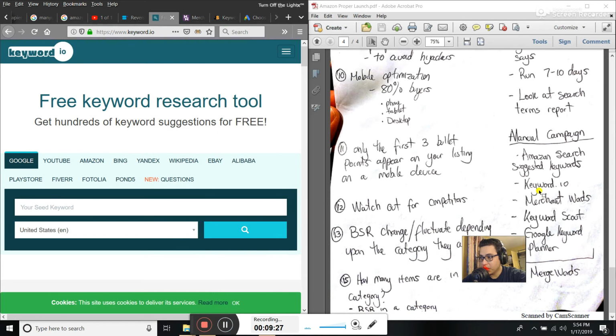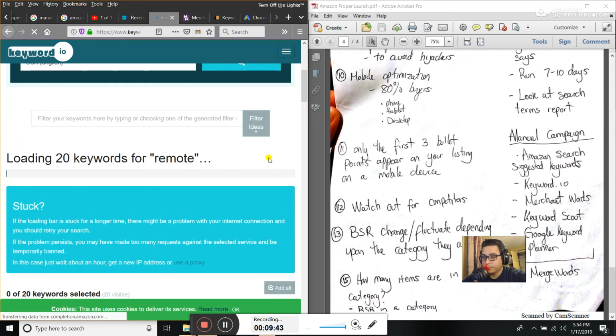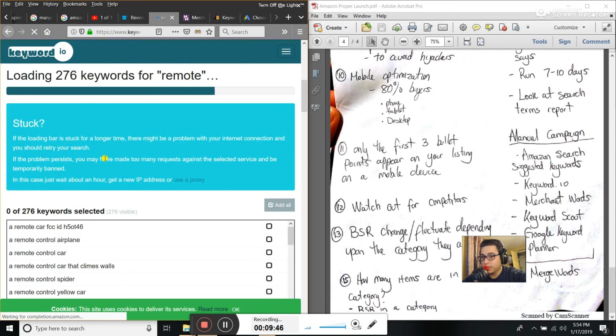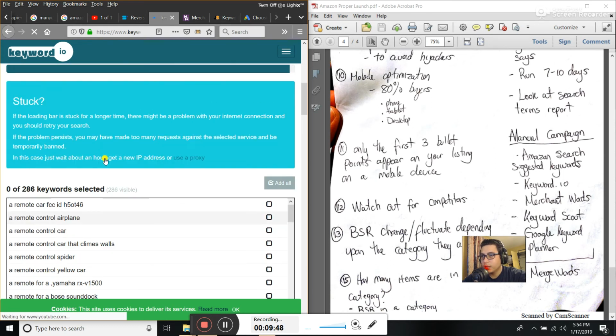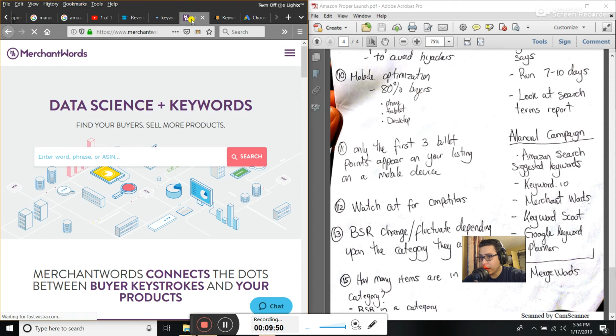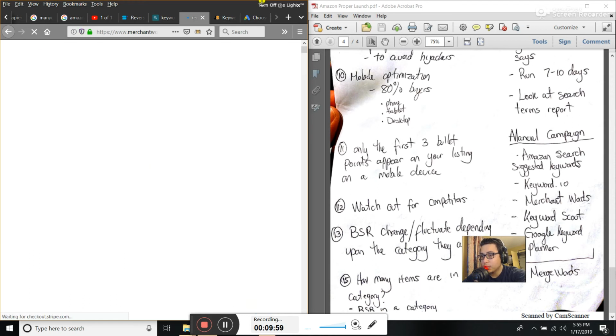Okay, so here's Keyword IO, a really useful tool. You see here it says Amazon. Let's go ahead and search something. I'll search remote. Let's see what comes up. You can see it's loading. That's how you get these words, right? I'm just showing you how to compile keywords. I'm not showing you how to actually use which keywords on the actual product listing page.